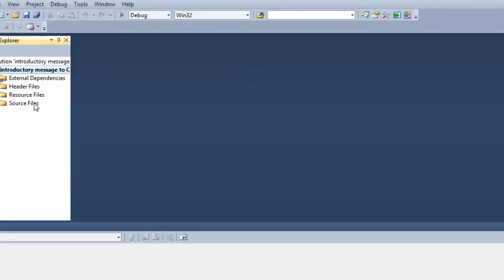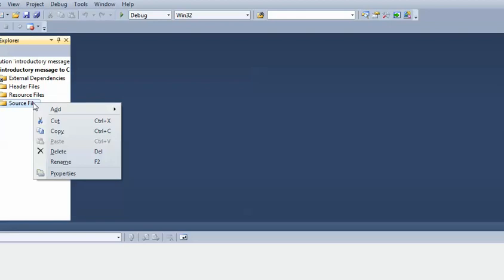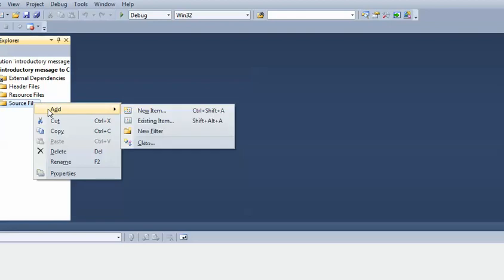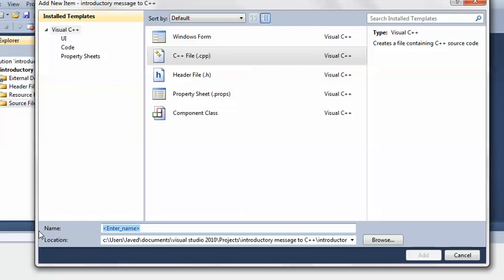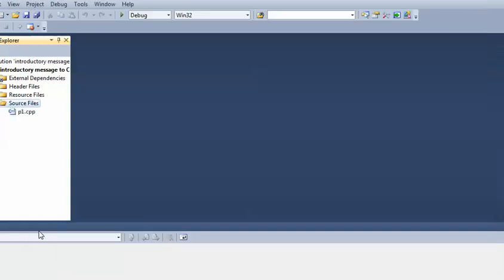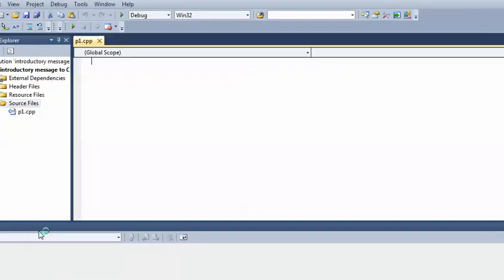After my project is made, I will go to Source Files. I will right-click, go to Add and add a new item. You have to make sure that your new item is in C++ file format, otherwise your program won't work. So I will just name it P1. And now I will show you how to write the simplest code. This code is necessary for all programs, no matter how complex or how easy they are.